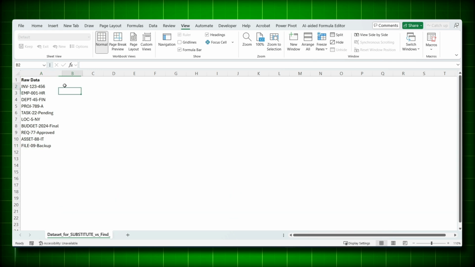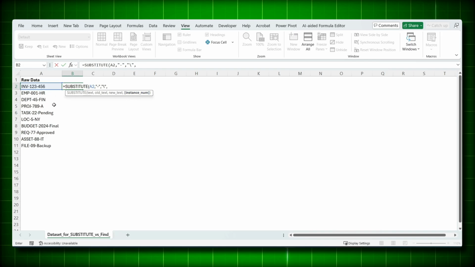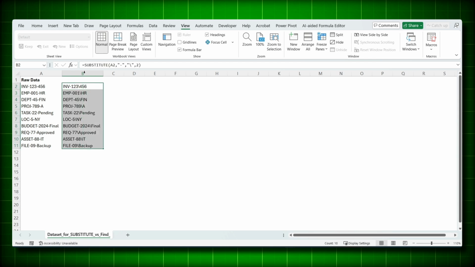So instead of this, you can use a new function, SUBSTITUTE, equal to SUBSTITUTE open bracket. What is your text? This is your text. What is my old text? The old text is dash, which I want to change, so I will put it in inverted commas, comma. What is the new text? I want to replace the old text dash with new text slash, okay, comma. What is the instance number? This is what changed everything. Instance number, is it the first dash or second dash? I want the second one, close bracket, enter. And now you can see I'll just drag this. The first one is dash only and the last one is changed to slash. So this is how you can use the SUBSTITUTE function also.